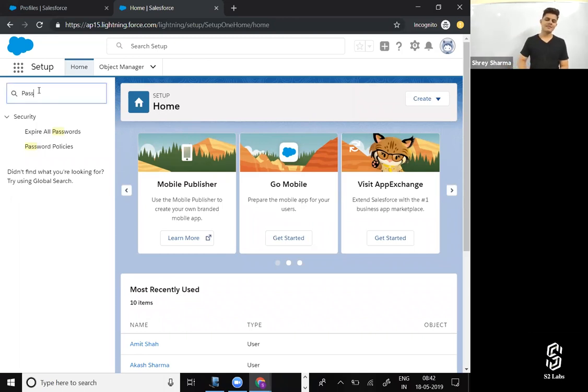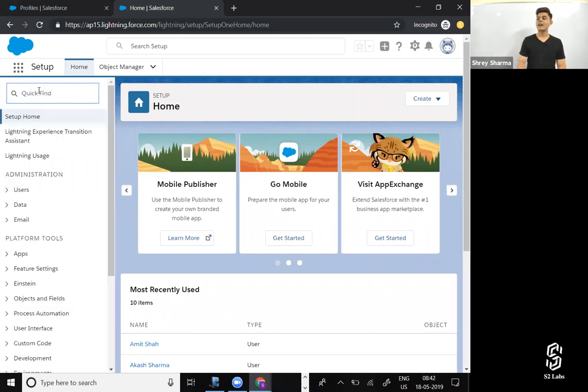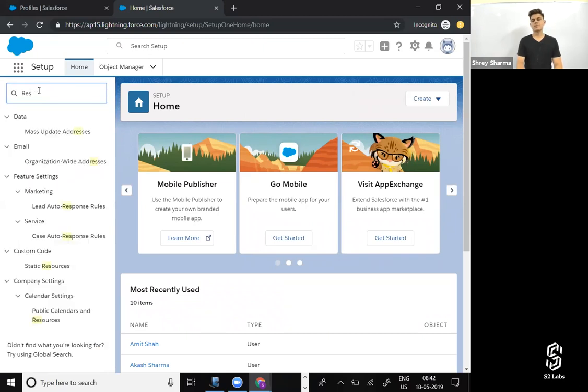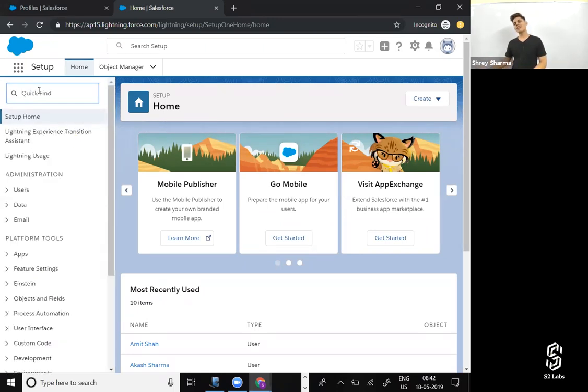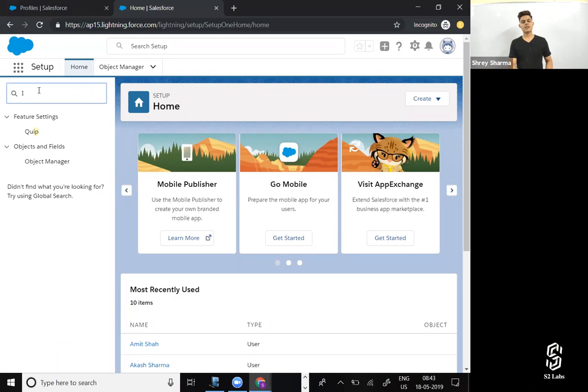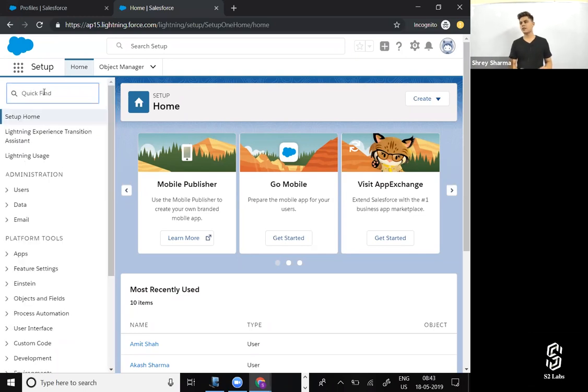Setup and... Array, I've been explaining IP address since morning. I'm talking about IP address and you're saying geolocation. Tell me, guys. You'll have to tell me. I'll not tell you.